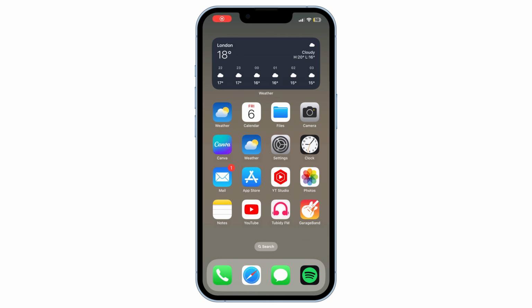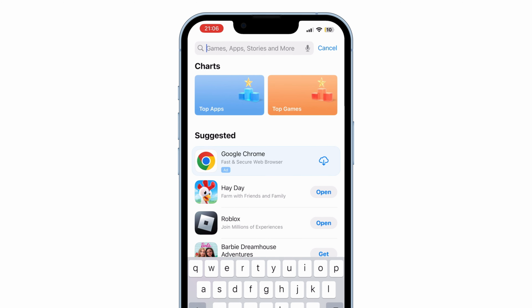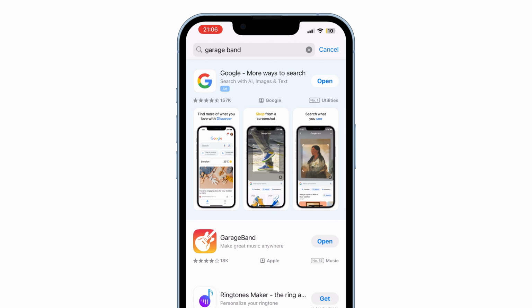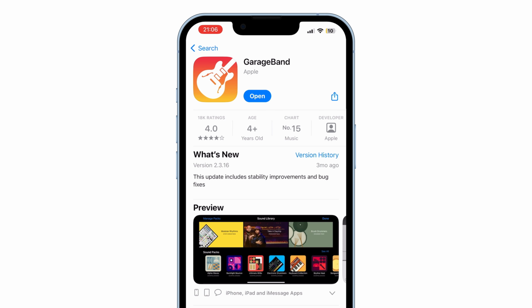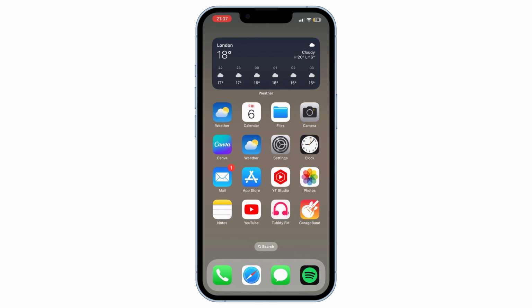Hi, welcome back. In this video, I'm going to show you how to set any song as your alarm on an iPhone. First, you'll need to download GarageBand. Head over to the App Store. Search for GarageBand, link is in the description, and download it.